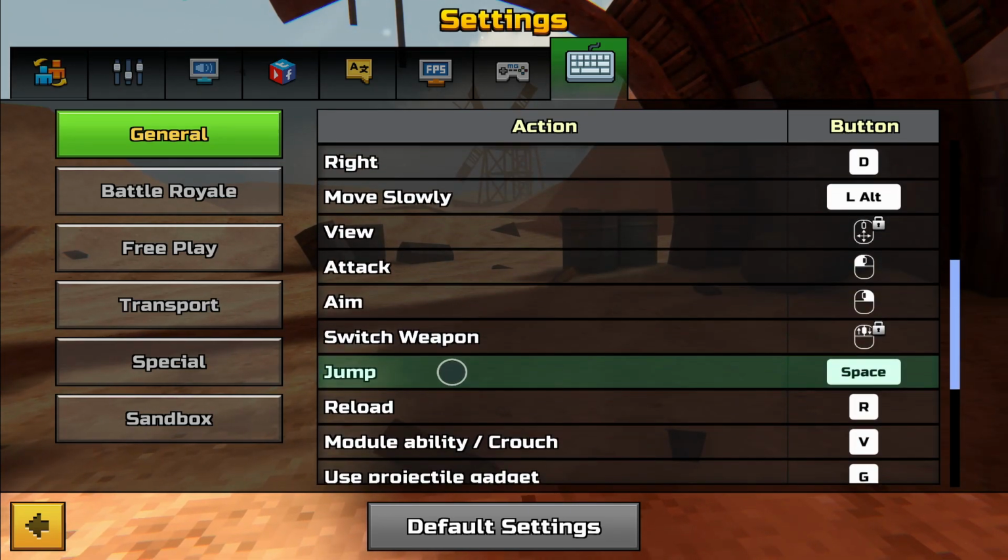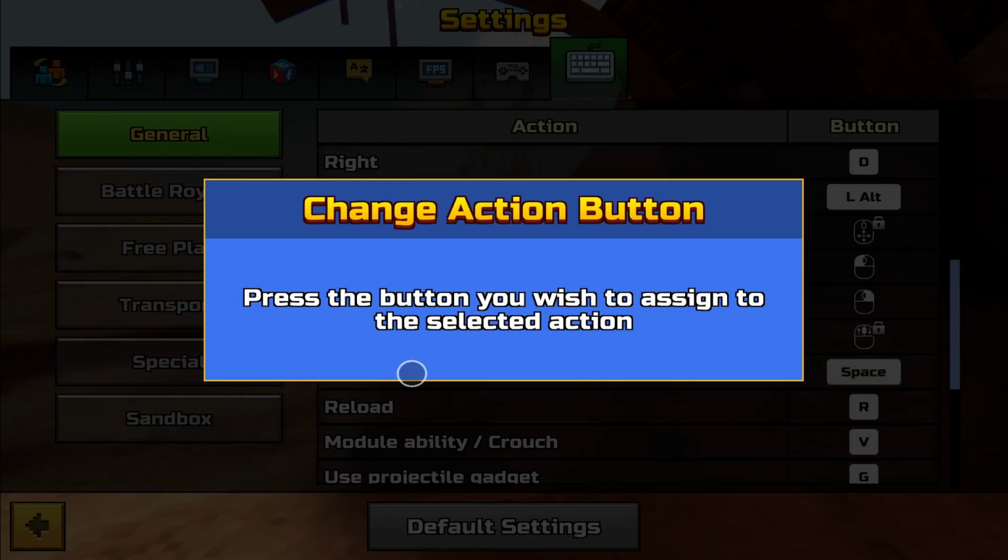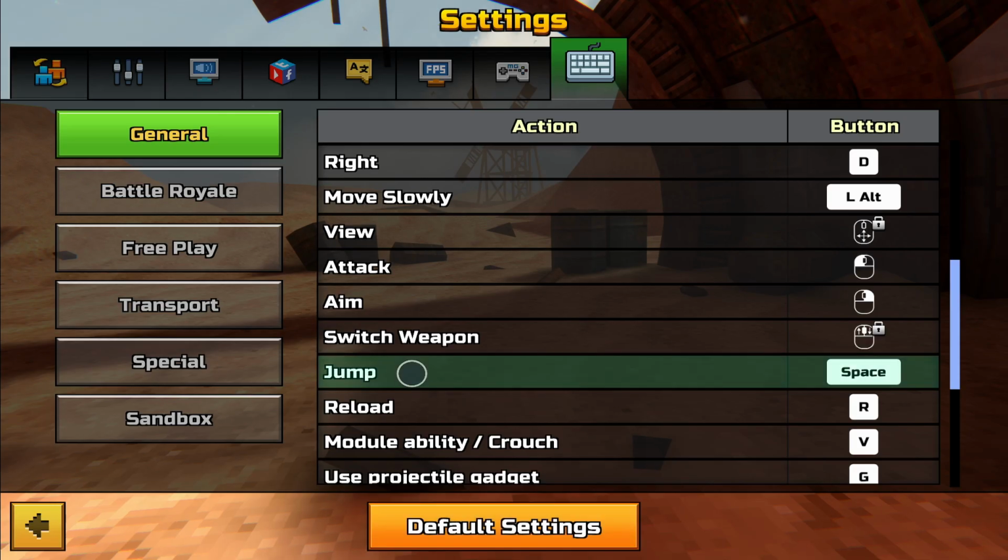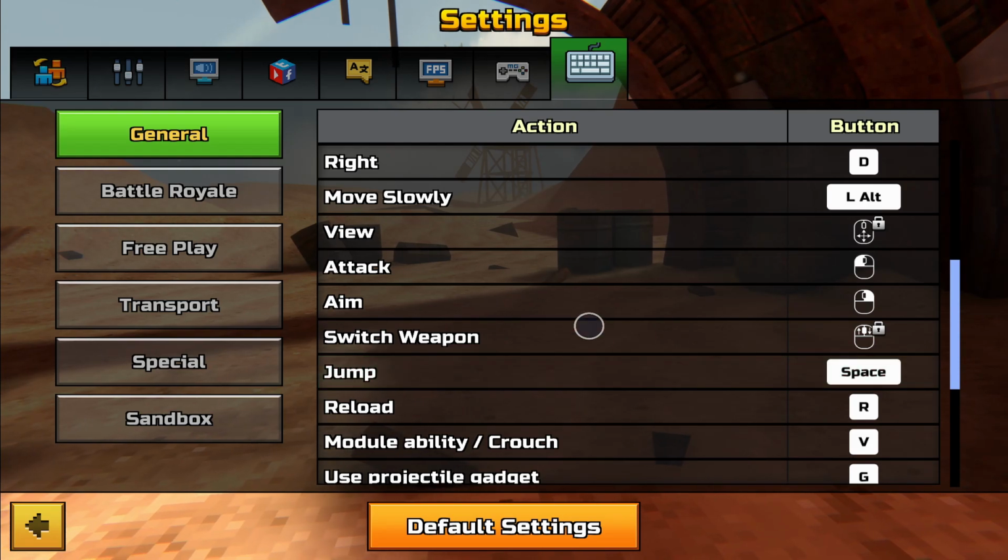Just tap on whichever control you wish to change the buttons of, and you will be prompted to enter the new key. Once you press the key, the change will be made right away.